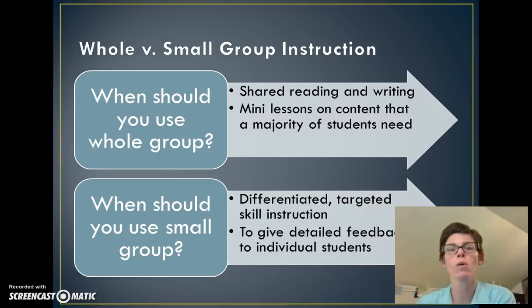We'll talk about whole and small group instruction. We'll mention it here, but we'll think about throughout the semester when it is best for each concept to have whole and small group instruction. In general, as you all know, we should use whole group when we're thinking about shared reading and writing, when you're engaging in those processes together and you want discussion with a bigger group. You can also use it for mini lessons on new content that a majority of your students need, and then you would work into small groups after that.